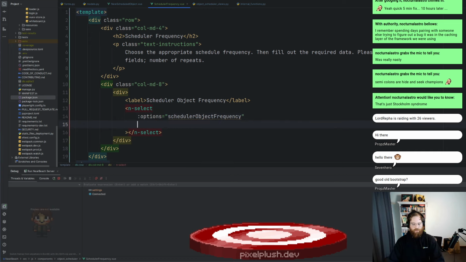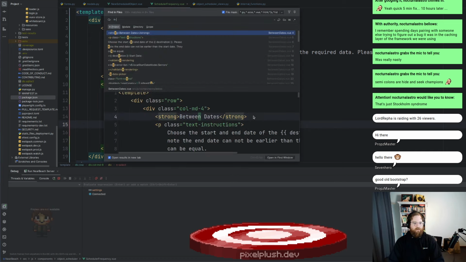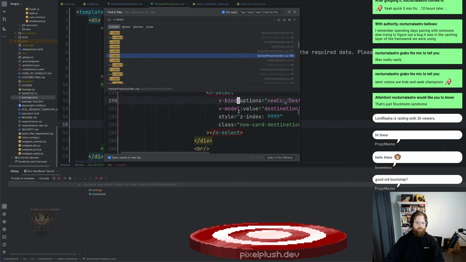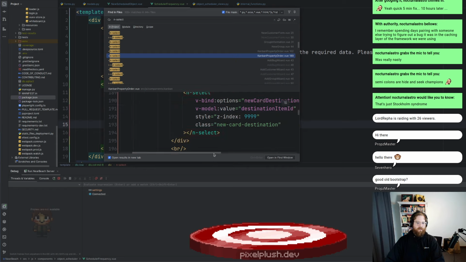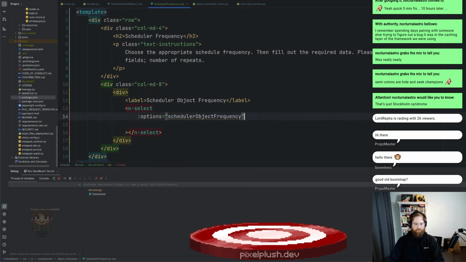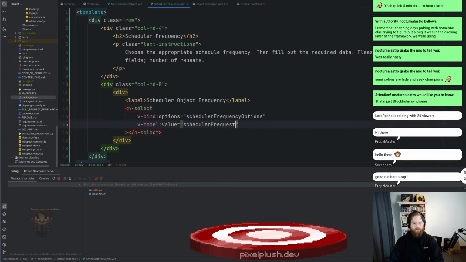And then we've got my n select. So v-bind options, model. We don't need any of that. So we just need the model. Like so. And then what we have, I'm just going to remove that. Scheduler frequency options. Scheduler frequency model.